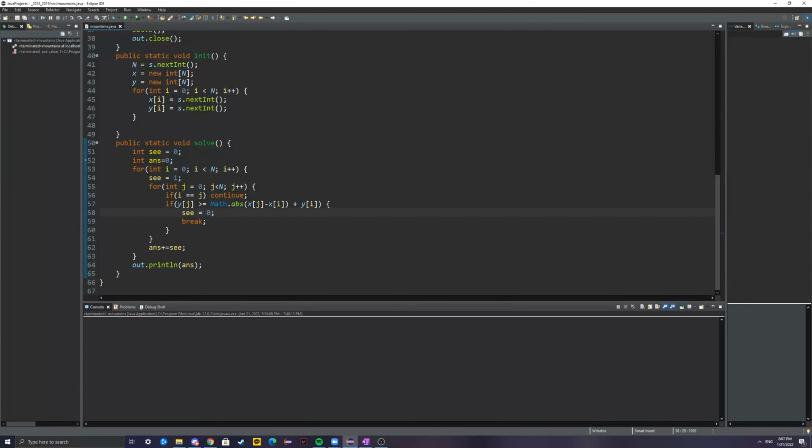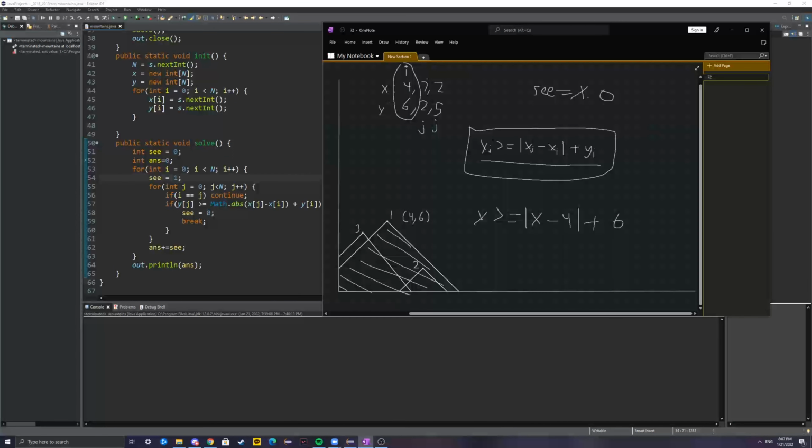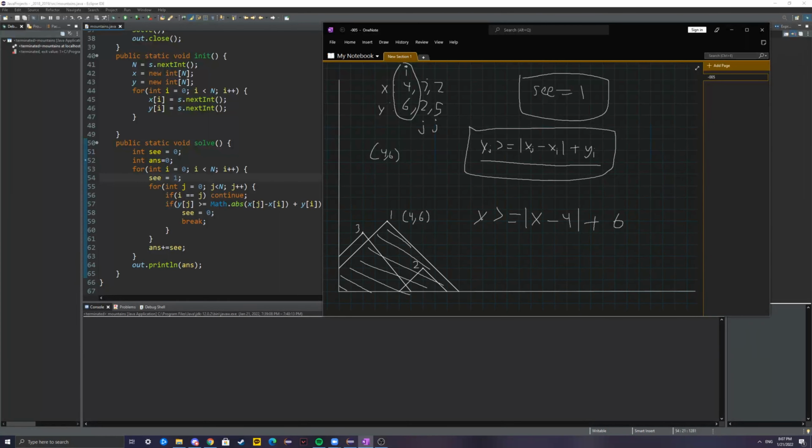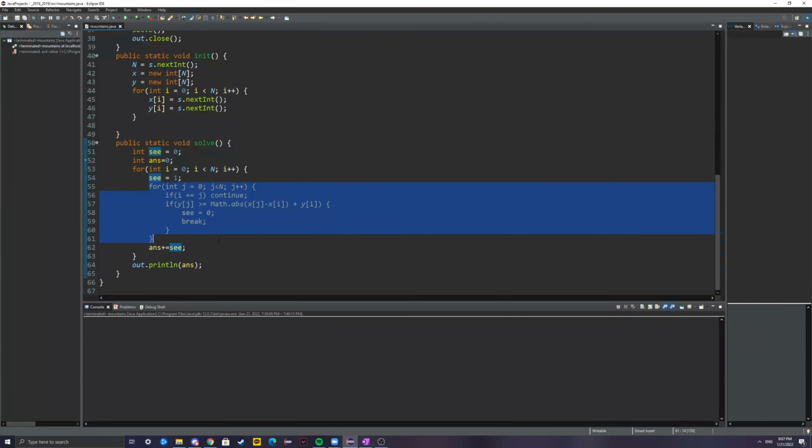So first we're going to set c equal to 1. What we're saying here is that in this example, when c equals 1, that means currently this mountain i, the coordinate at i, which is 4, 6 right now, is currently visible. And then we're going to check if it's not visible by going to this part.